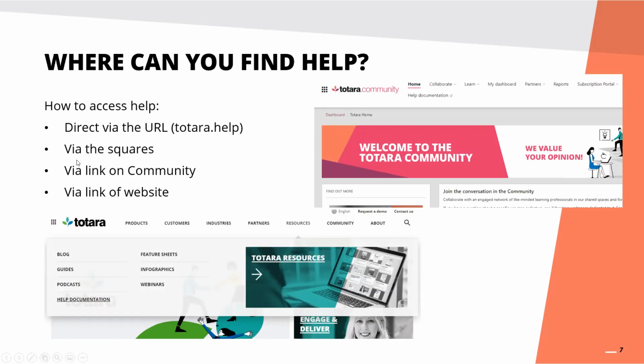Also, I'm not sure whether many people know this, but on the Totara help site, actually, as well as the community and our website, in the top left corner, there's a square made up of smaller squares. If you click that, that actually expands and has links to Totara help, the Totara community, and the Totara website. So I will show you that when we go into the live demo.